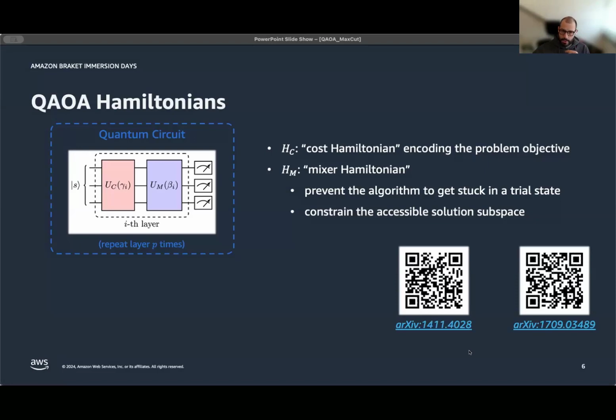And two resources I want to share with you in these regards are given here. This is good learning material I can highly recommend. Specifically, the left one here is no, the right one, sorry, is giving you a selection of different mixer and also cost Hamiltonians for different optimization problems. So it's a quite interesting repository.